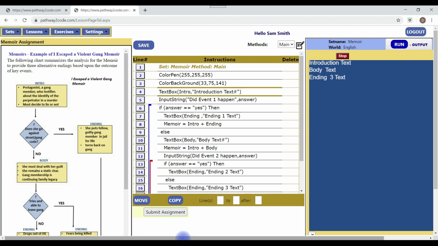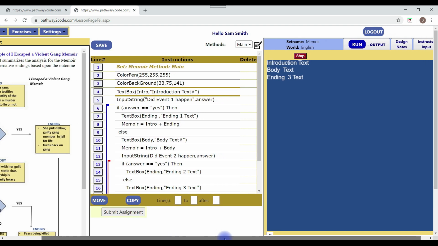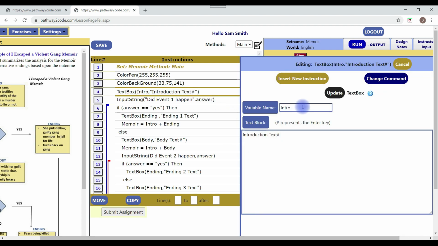Each section has a variable name and a block of text. The variable name is a way to refer to this block of text in other instructions. To build our memoir, we will change this text to be a brief description of the beginning of the memoir.